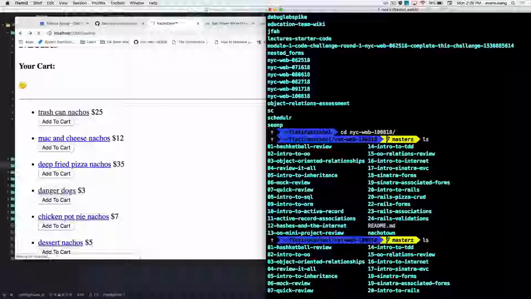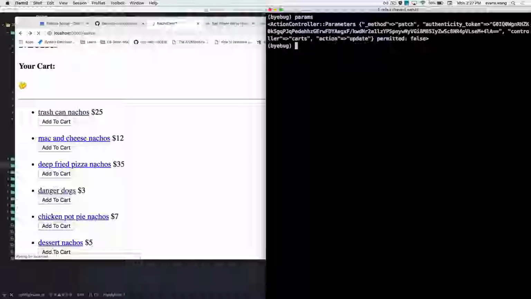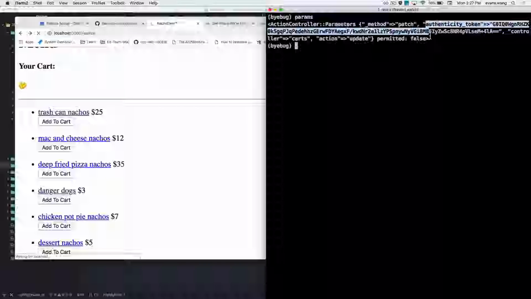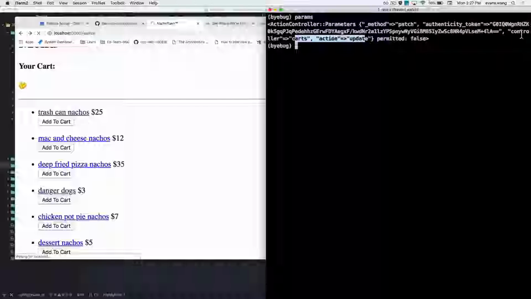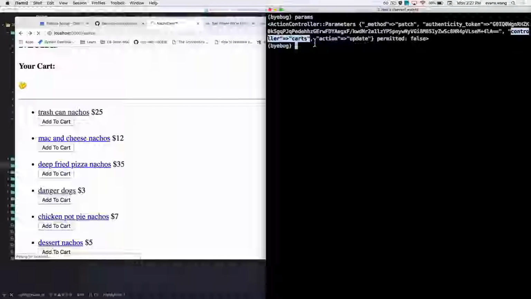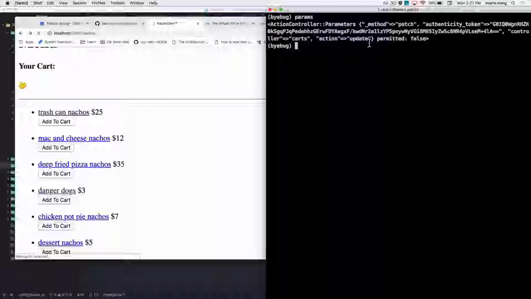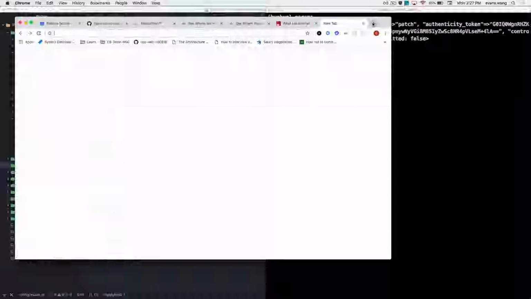Cool. Here I can check my params, right? I'm hitting this patch. I have my authenticity token because I'm using a Rails helper method. And I'm hitting in my controller something called carts with the action update. What am I missing from these params? Well, I don't have any actual Nacho ID. I have nothing to actually identify what this is over here. So if that's the case, I know now that I need to pass in these params. Cool? How can I pass in these params?